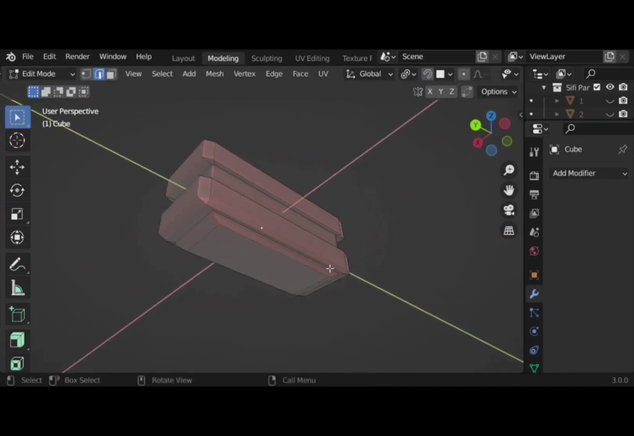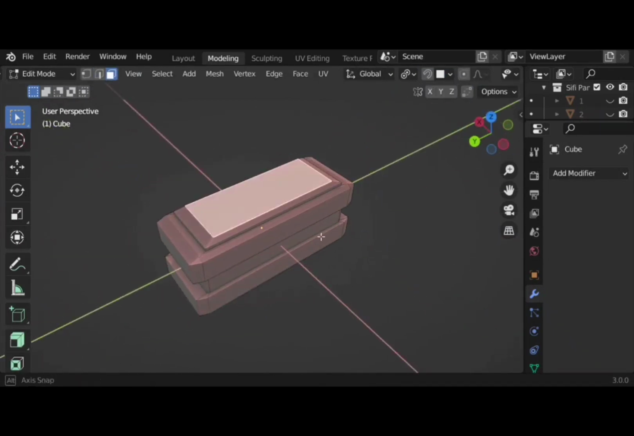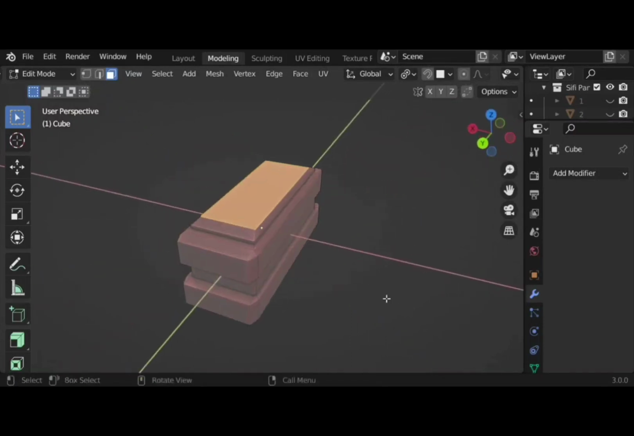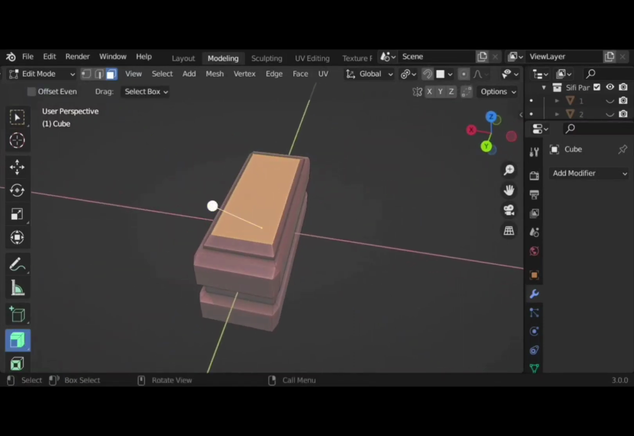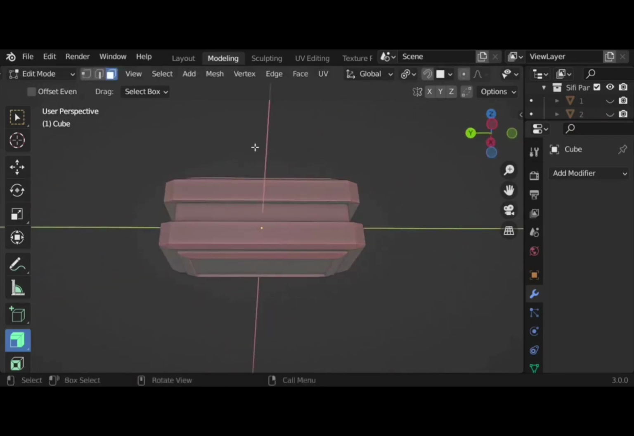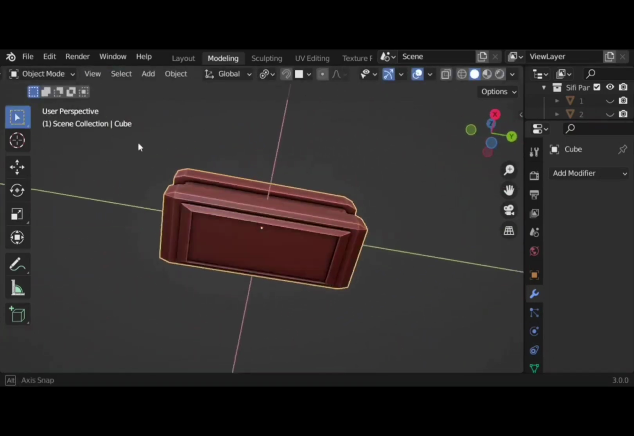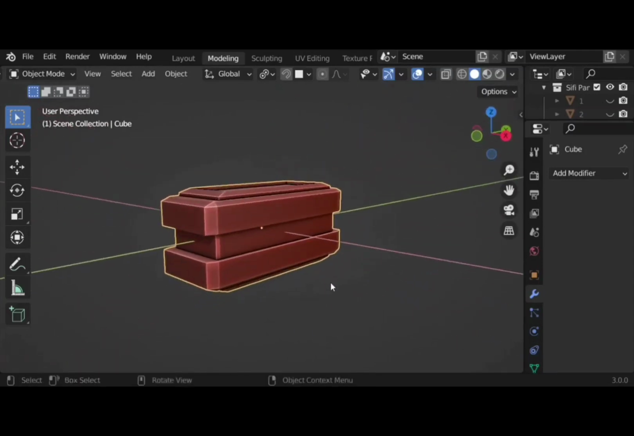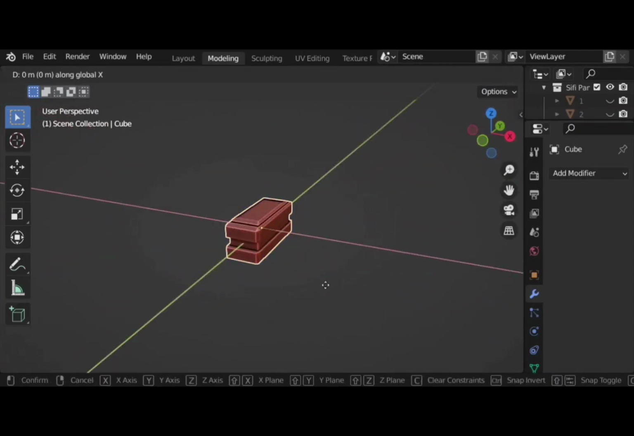So now let's go back to edit mode. Let's see what else we can do. We'll select the top and bottom plane just like this, and let's extrude them gently inside. So I'm going to leave it there. I think it is a very basic sort of panel, some sort of battery structure.